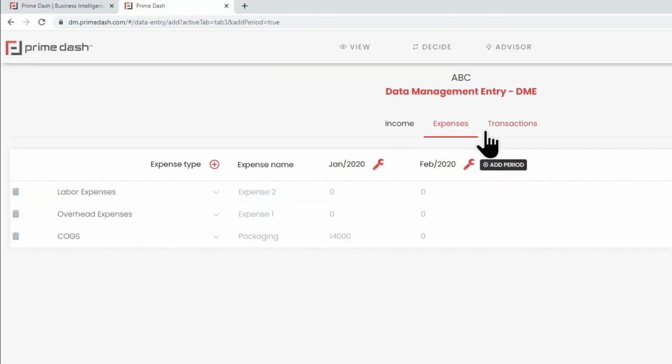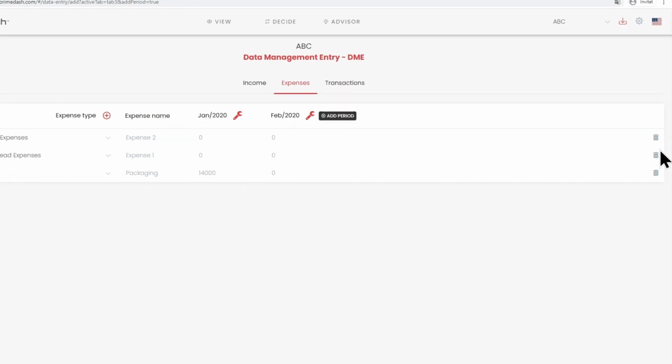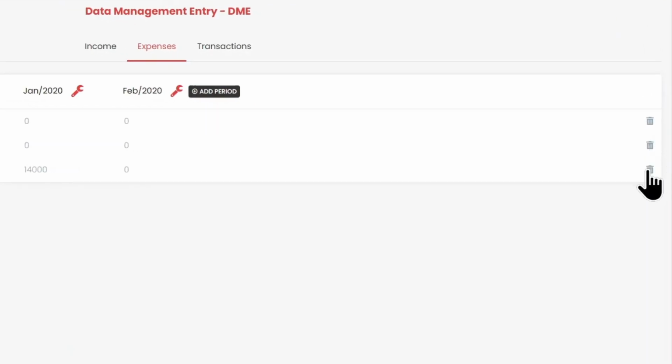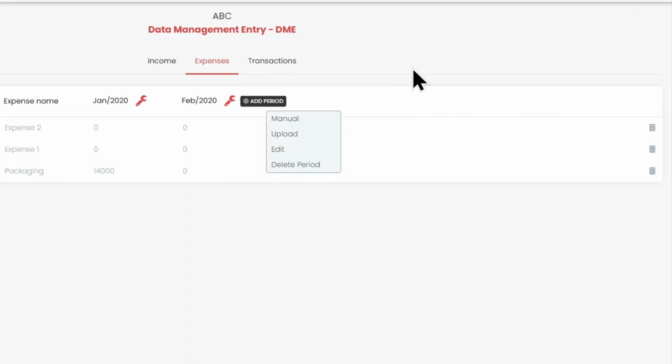Deleting expenses is really easy. Just click on the Delete icon next to the expense name. For deleting periods, use the red wrench icon next to the period name, and click on Delete Period from the drop-down menu. That's all you need to know about manually adding expenses for your company.